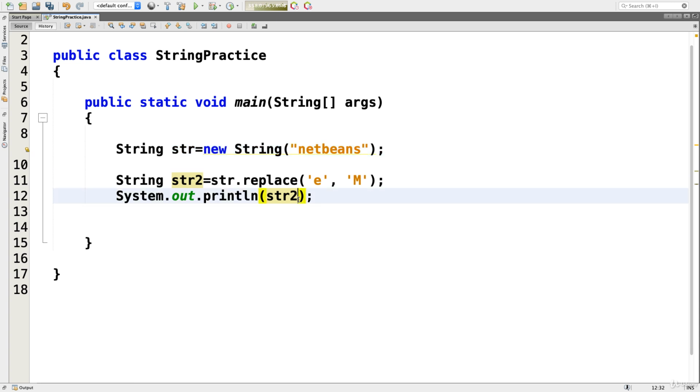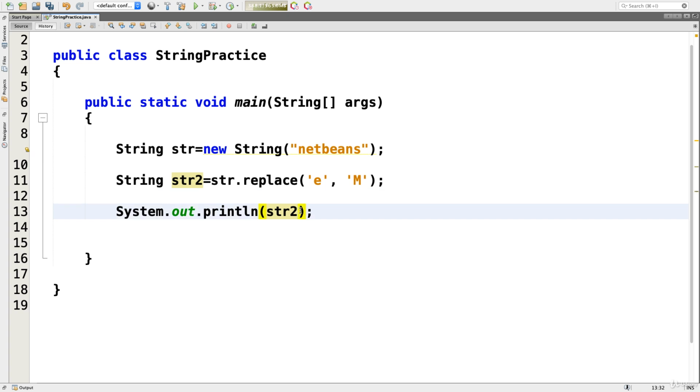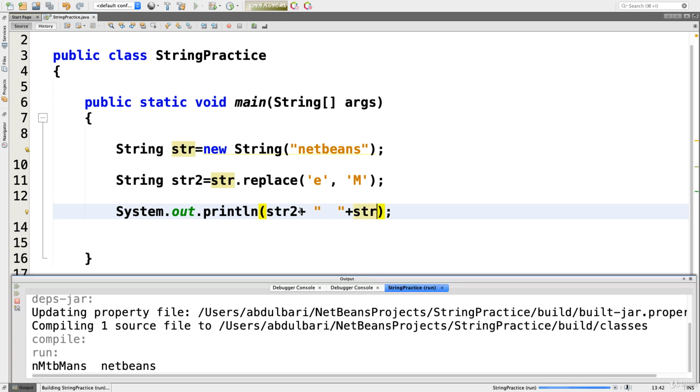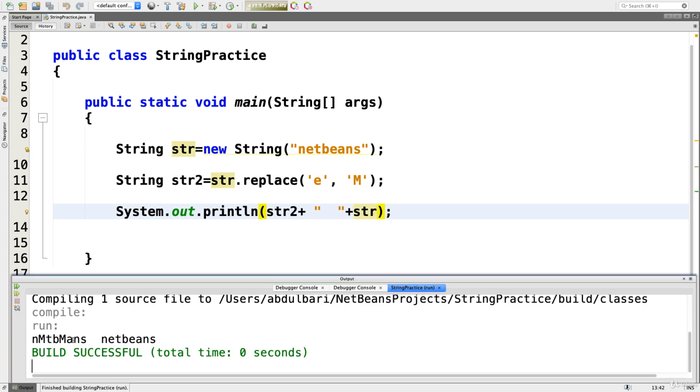That is NetBeans. So if you want to see here in System.out.println, I'll give plus for concatenation and give some space. Then here I will also print str. Let us run. We will get both the strings. See, this is NetBeans, this is str2. And in this, letter E's are changed to capital M's. That's how a replace is done.